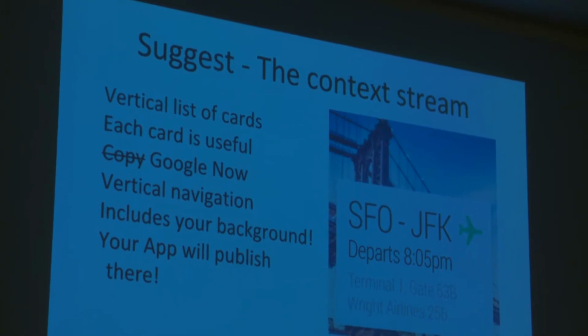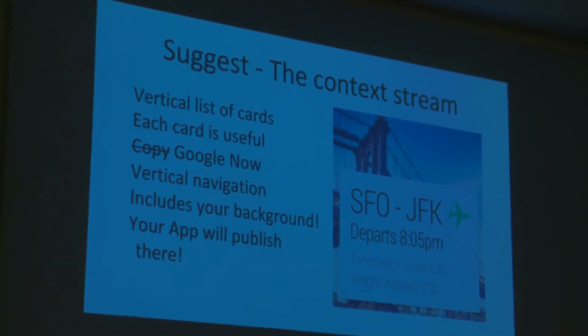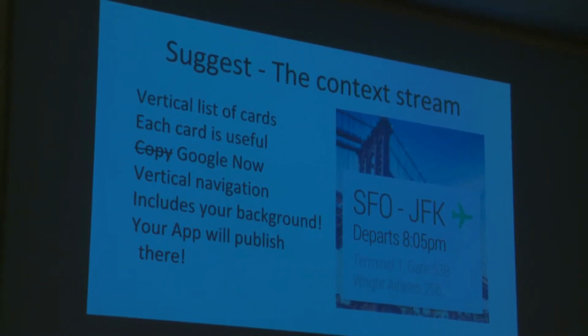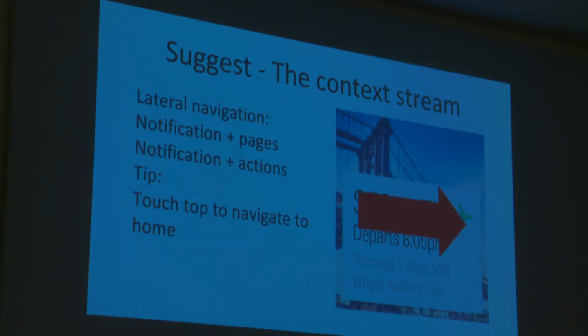Does anyone here use Google Now? I would guess most people that have Androids have probably used it. So it's very similar to that. It shows these kind of cards. And it also includes the background picture, which we'll see in a bit in a demo.